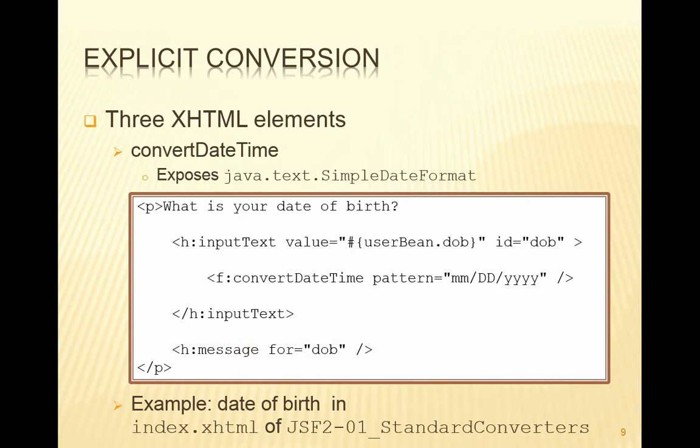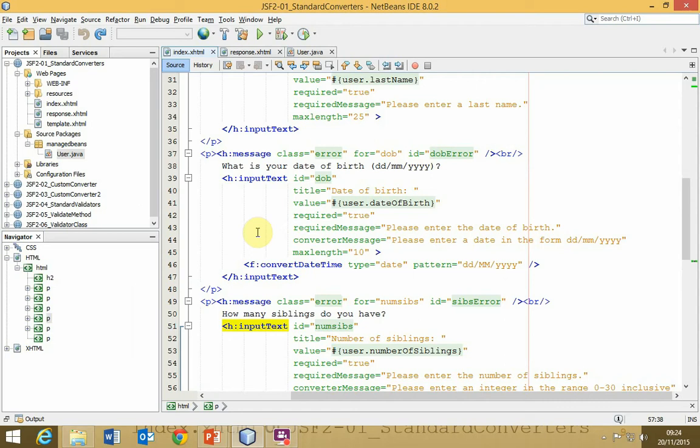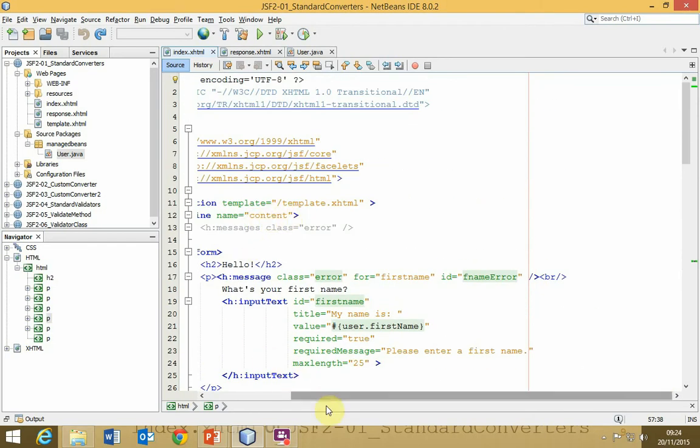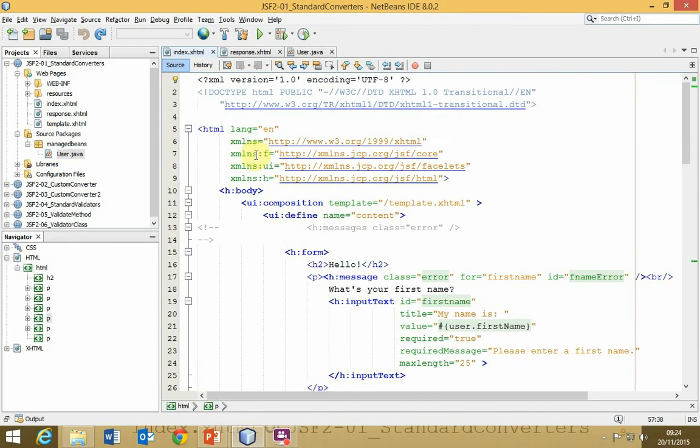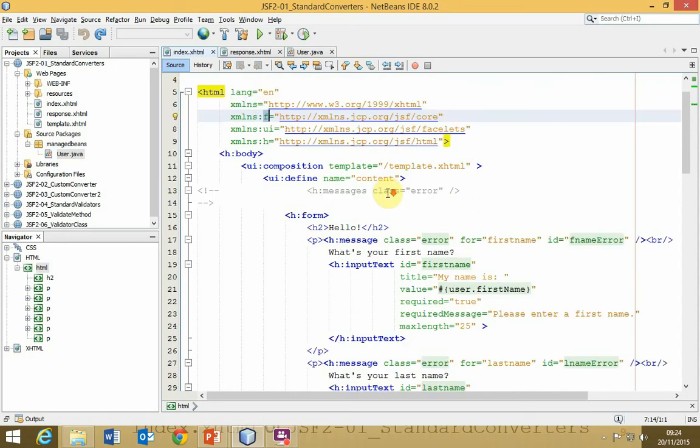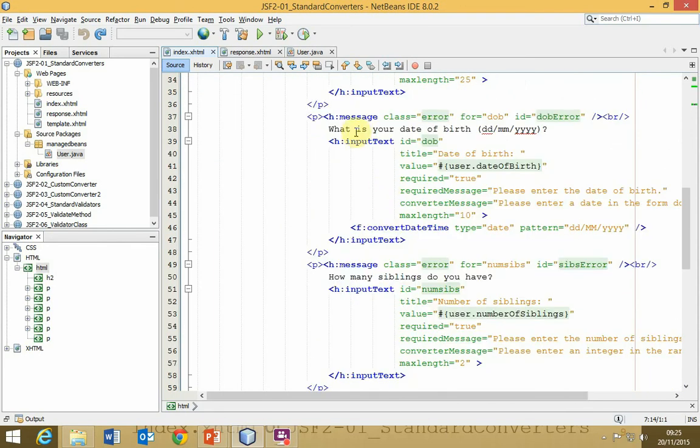Now there's an example of this also in the standard converters project. So let's go right to the top first of all to look at the namespace. The namespace f has been made equal to this rather long thing, the JSF core. And copying pasting these lines is the best way of proceeding. With that namespace set up, when we're asking what is your date of birth, we know that whatever string they input needs to be converted into a valid date object. And so we're using the core tag convert date time to use that pattern, day, month, year.